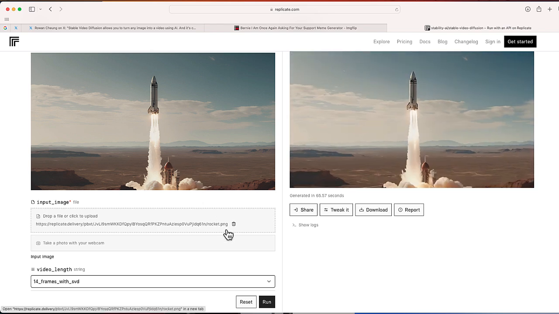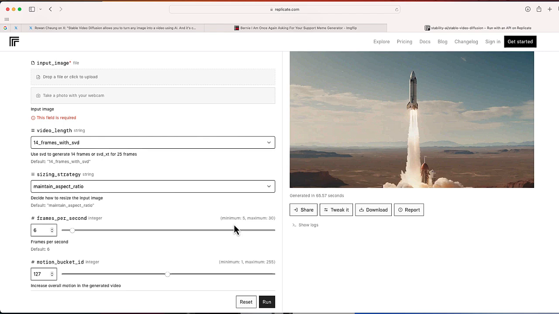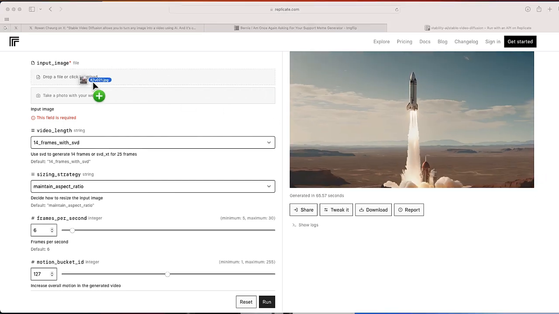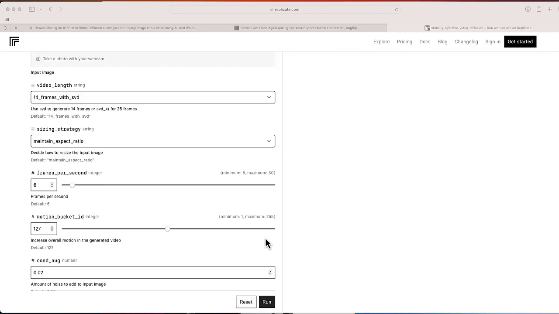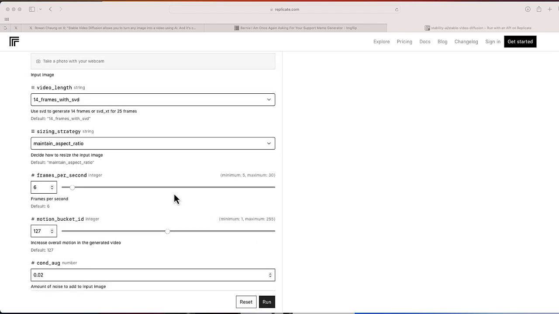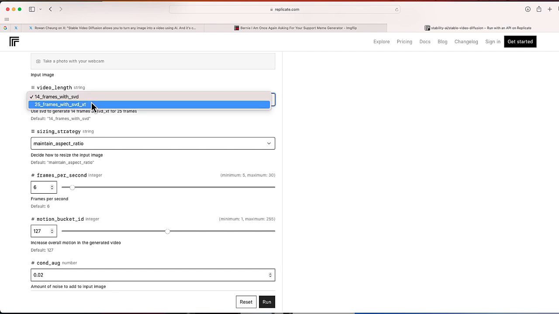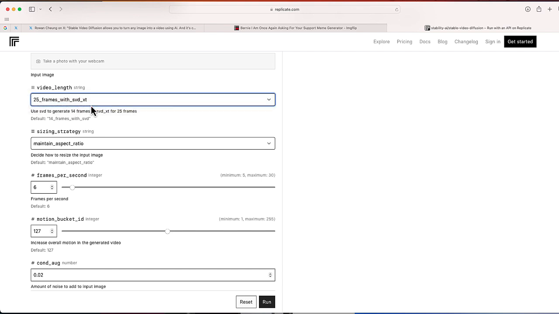So to do this, we just have to select the trash can to get rid of the existing photo. And then I have to take the photo of Bernie that I just downloaded and drag it right over here. Now, if I scroll down, you can see that there are some different options. Now, I'm not going to pretend to know all of these settings, but a couple that I do recognize is you can switch between 14 frames or 25 frames. I'll just switch to 25 frames, I guess, because bigger, better, right?